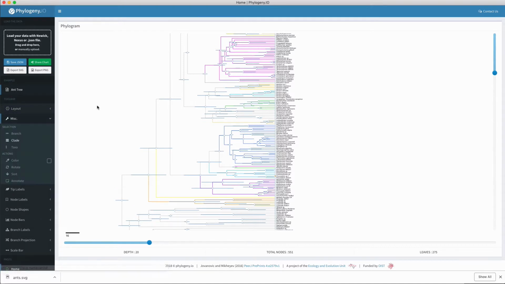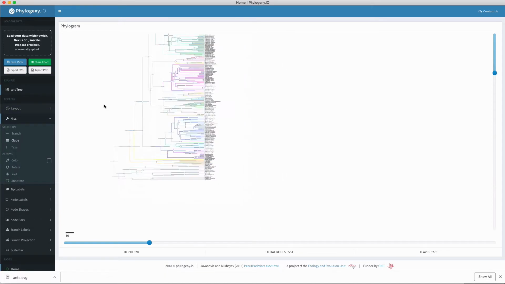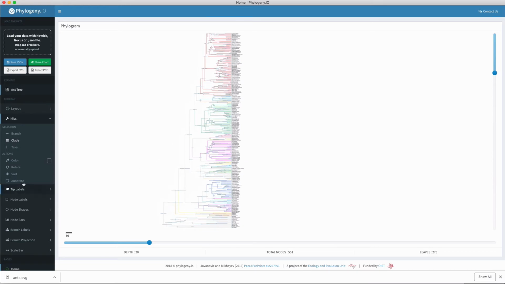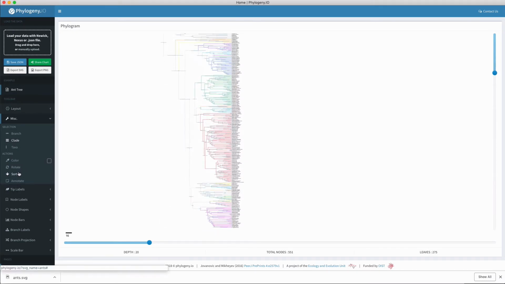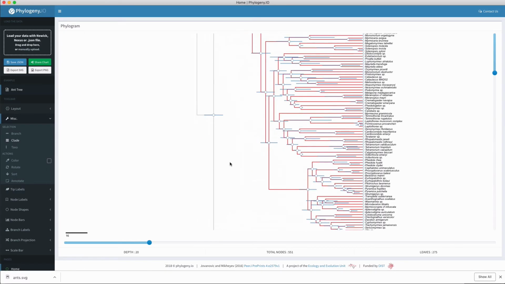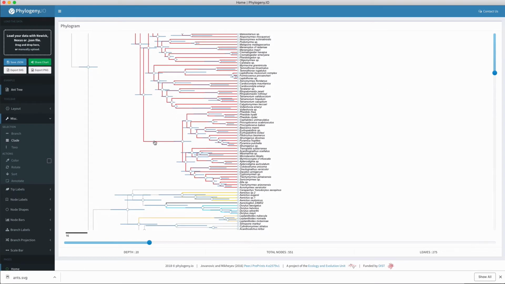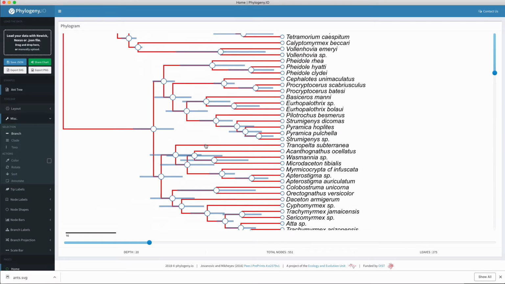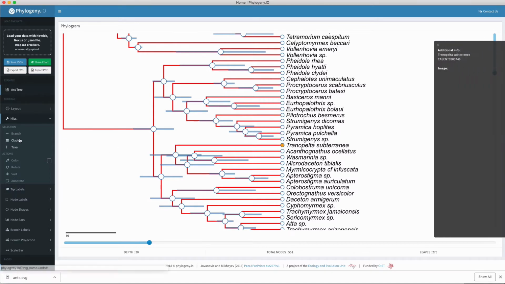So let's take a look at the Miscellaneous tab. And in particular, there's an option to rotate the tree by ascending or descending order. You can rotate individual nodes in real time, and you can select either individual branches, like this one, individual taxa, like this one, or whole clades, like this clade right here.